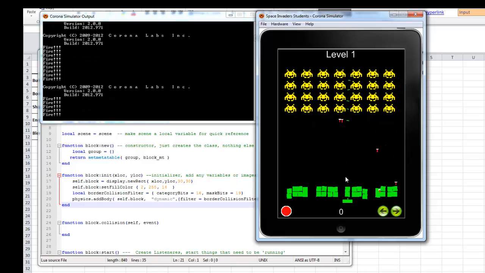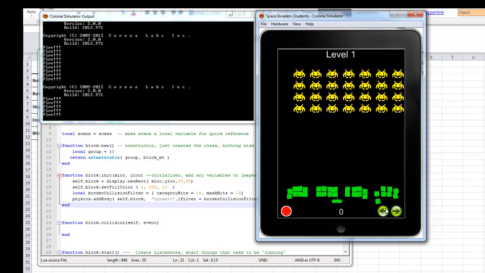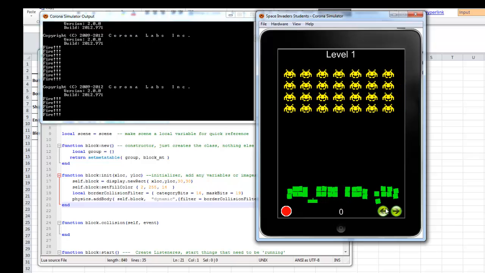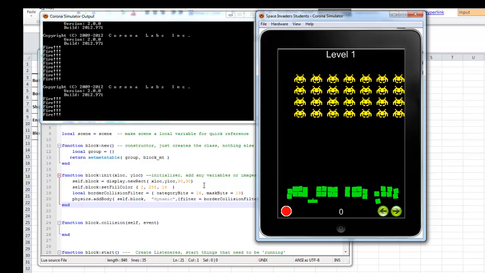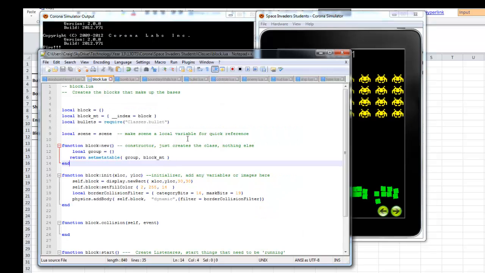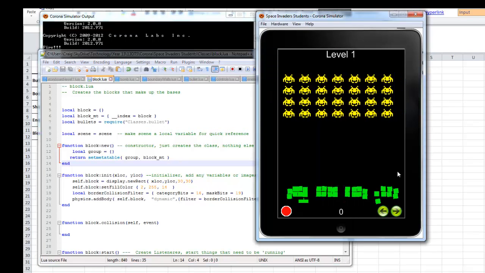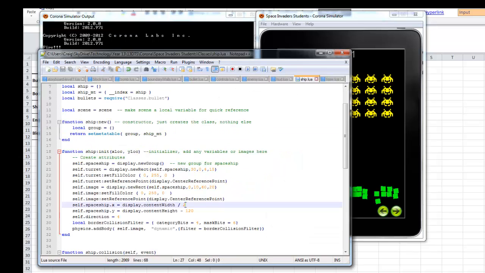My bullets collide with that, and it's all good. So now I need to have things happen when they collide, I guess. Okay, so now I'll close that for now. What should we start with? We'll start with the ship.